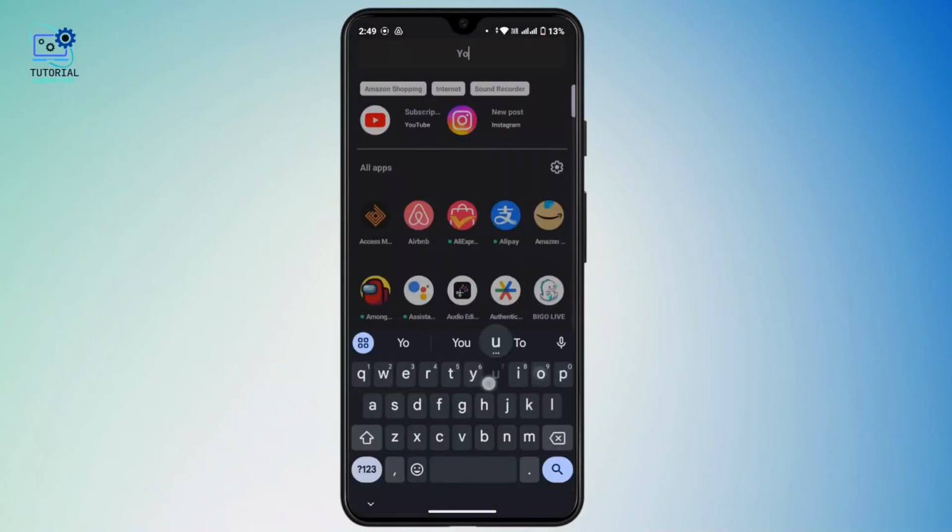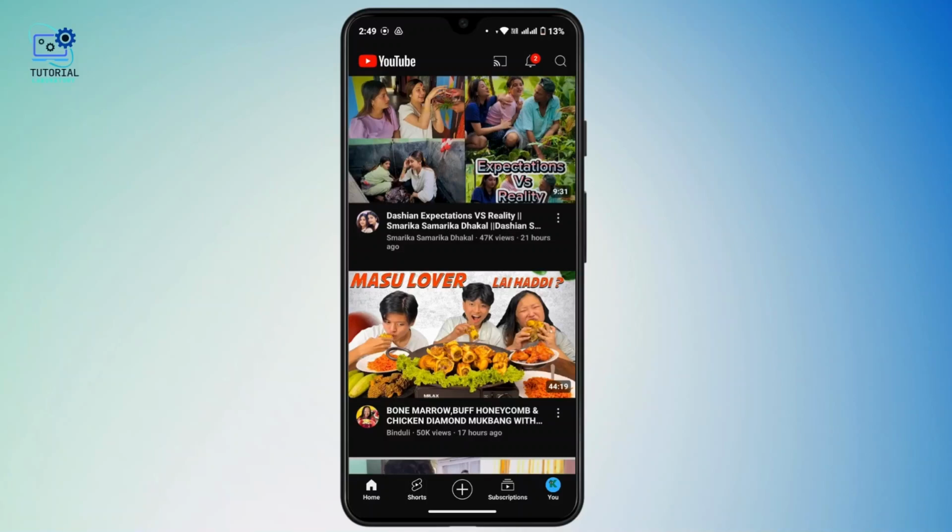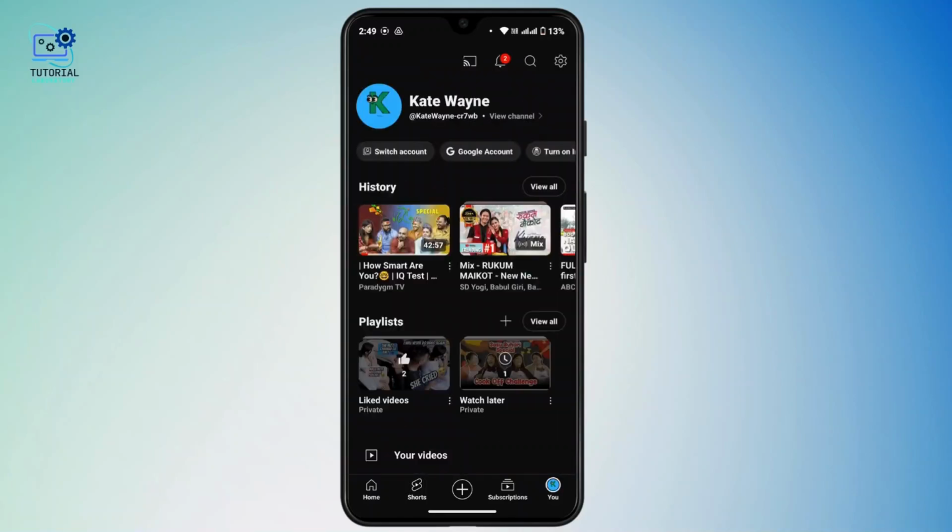First of all, launch your YouTube application in your mobile device. Now once you land in your home page, navigate to your profile icon from the bottom right corner. Now from here again navigate to top right corner and tap on the settings icon.